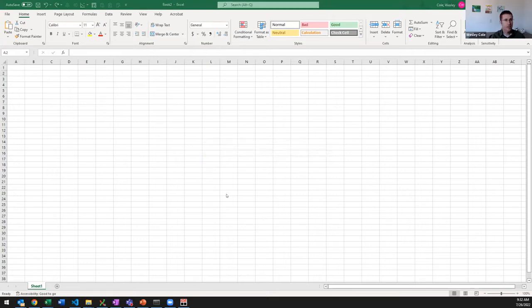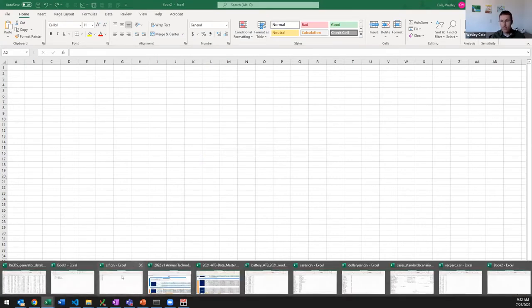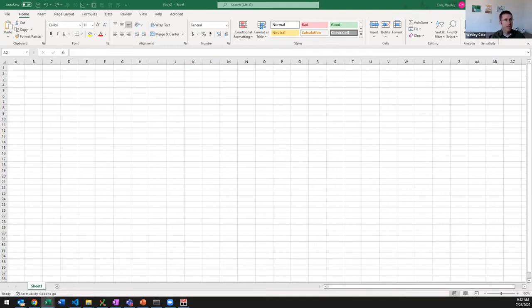Here's our CRF file. So this is what it looks like. It's just got the years and then the value over here. This one is a post-processed one, so that's why it only has the odd years, because it's only spitting out the years that were modeled. I did this for an ERCOT run, so it only ran through 2030.